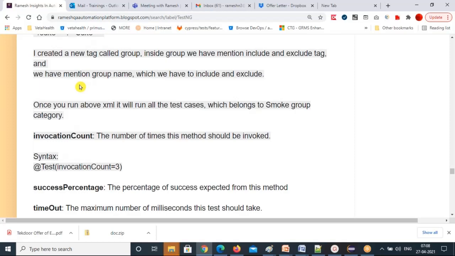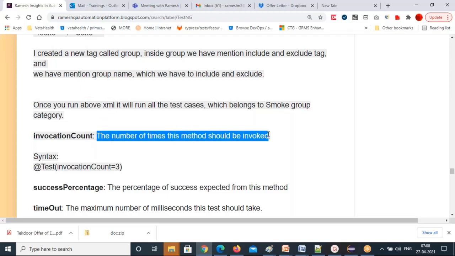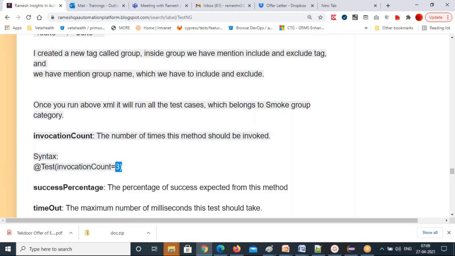Next one is invocation count. The number of times this method should be invoked. You want to execute this test method, how many times do you want to execute it? That can be done here. So invocation count, the number of times this method should be invoked. @Test invocation count equal to 3, you can use.